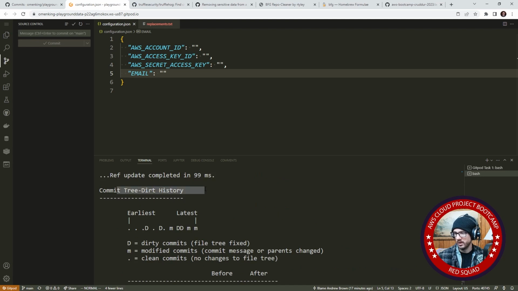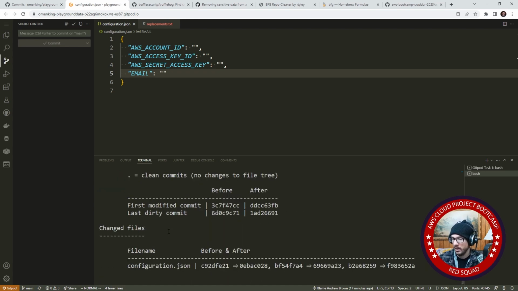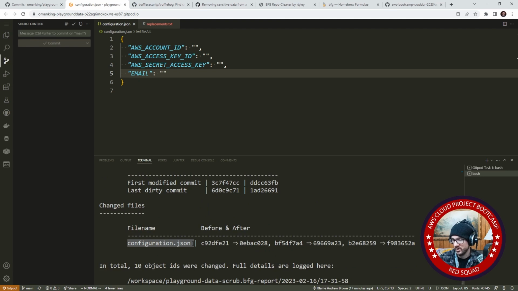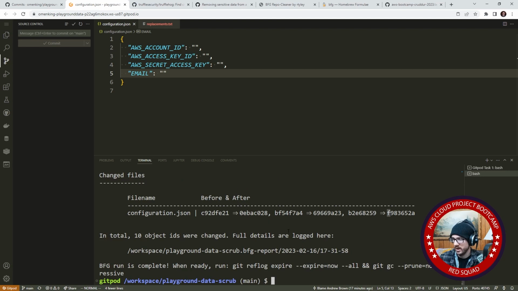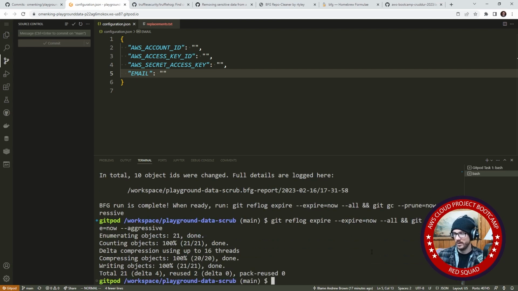So this is our commit tree history, earliest to latest. And so they're showing us over time. Our latest one has been modified, so commit messages or parents have been changed. Dirty commits, D. So dirty as in they contain things we want to scrub. It's mostly the configuration JSON file. They're showing how it's going to get changed for those commits until there are 10 objects and IDs. BFG is ready to run, complete. When ready, run git reflog expire now, all this stuff here. So I'm going to do this, hit enter, and it's done something.